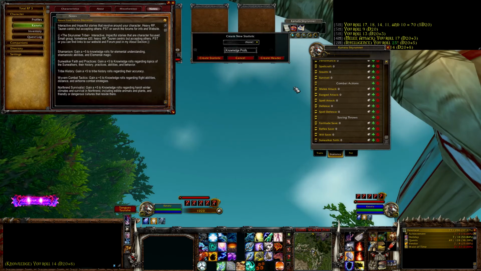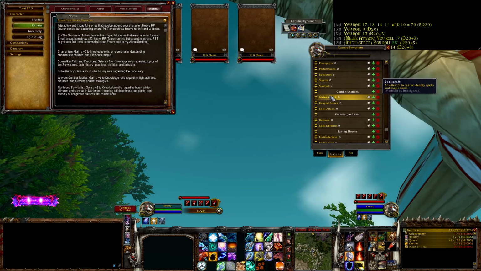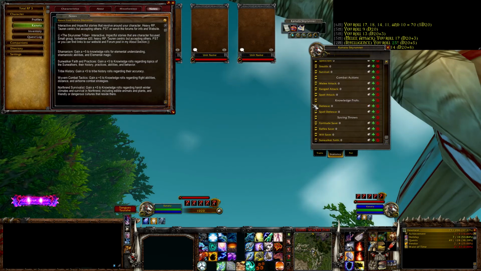Knowledge Proficiencies, and it will prevent you from adding multiple headers of the same term. So you can't just say knowledge. It'll say you already have one of those created, even though it's a skill, right? So we're going to create a header with the knowledge proficiencies, and it adds a new header, and you can easily move them up and down, which is a little bit of a pain in the butt, but it gets the job done. And move it down here, and we have Sunwalker Faith.